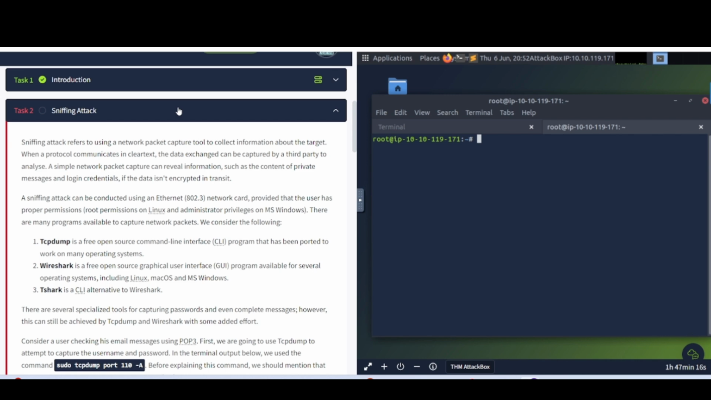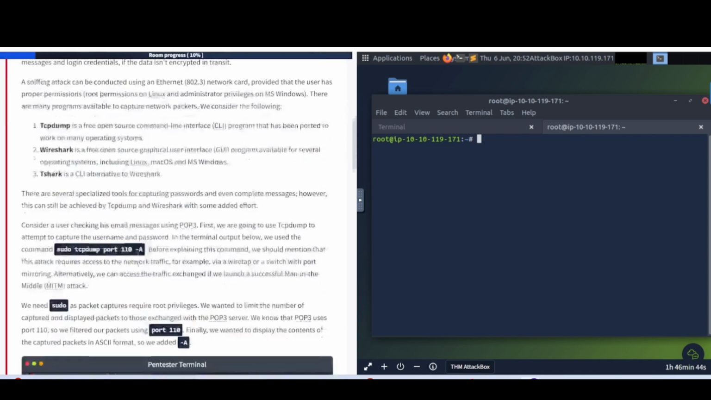A sniffing attack can be conducted using an Ethernet network card, provided that the user has proper permissions, root permissions on Linux, and administrator privileges on Microsoft Windows. There are many programs available to capture network packets. We consider the following. Number 1, TCPdump, a free open source command line interface CLI program that has been ported to work on many operating systems. Wireshark is a free open source graphical program available for several operating systems, including Linux, Mac OS, and Microsoft Windows. TShark is a CLI alternative to Wireshark.